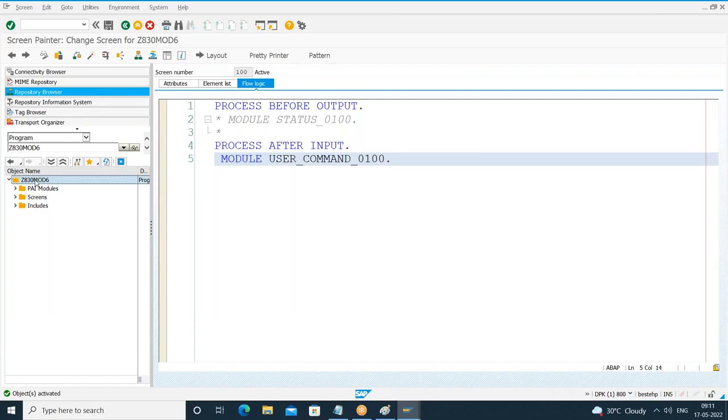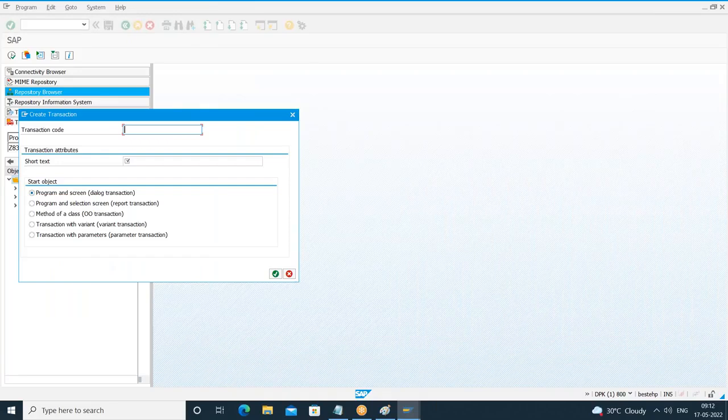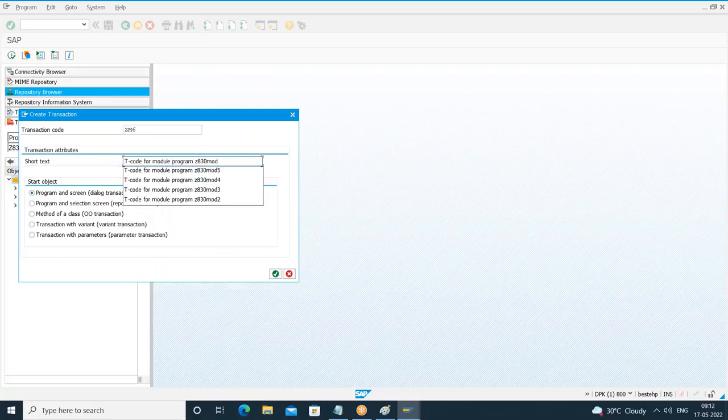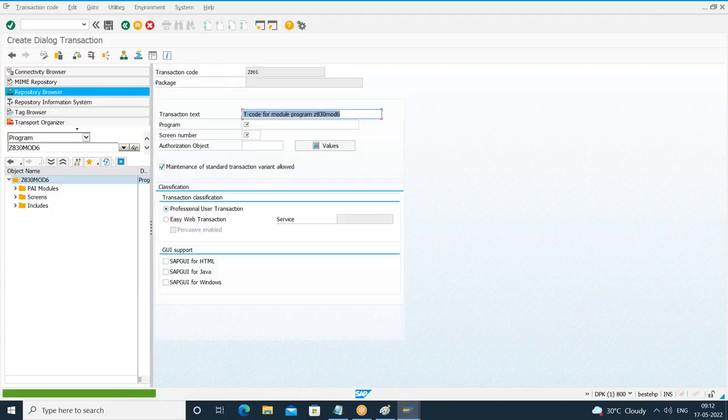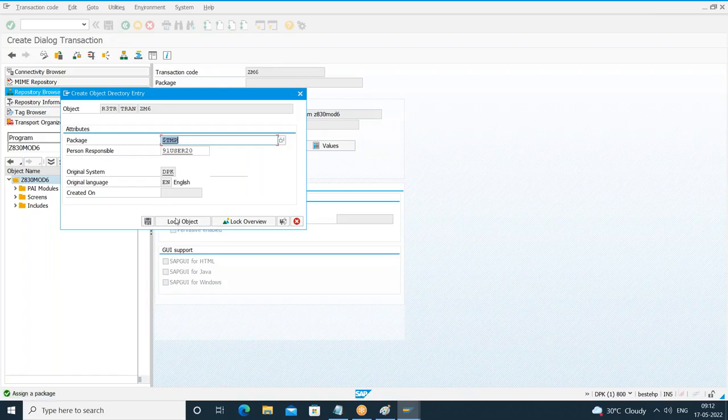Let me create the transaction code for execution. Right click on the program, create transaction. Let me give the T code name as ZM6. Provide the description: T code for module pool so and so. The radio button is program and screen for dialog transaction. As usual, provide the program name Z830 mod 6. The screen number is 100. I'll choose 100. Let me save it.